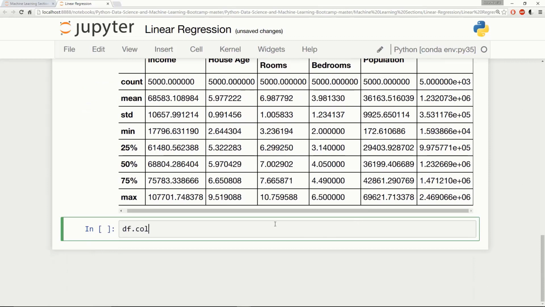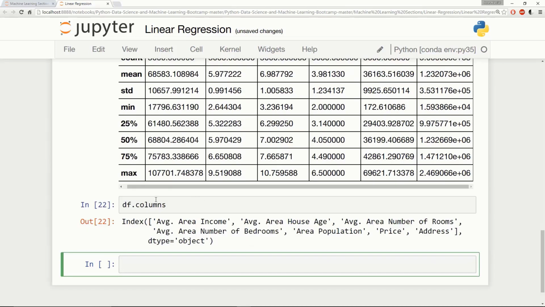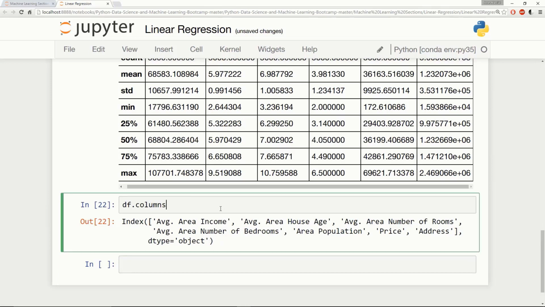And then another quick note, if you ever need to reference what the column names are, you can just say df.columns and it'll return back a list of the column names. And notice here that there's spacing in between some of the words here.